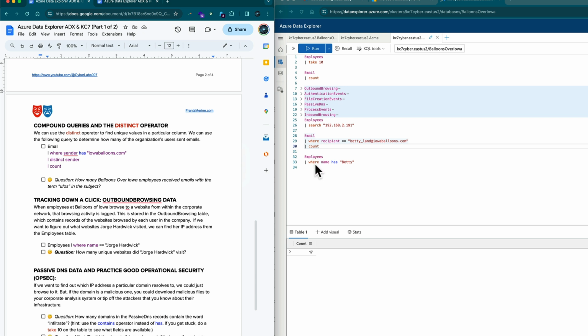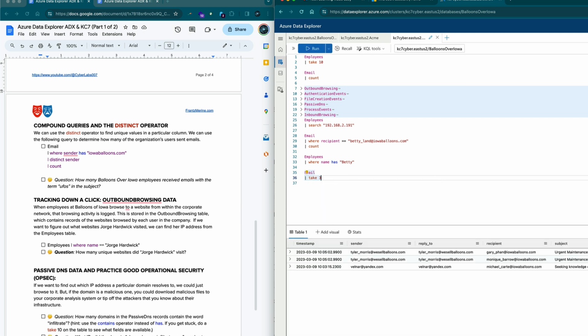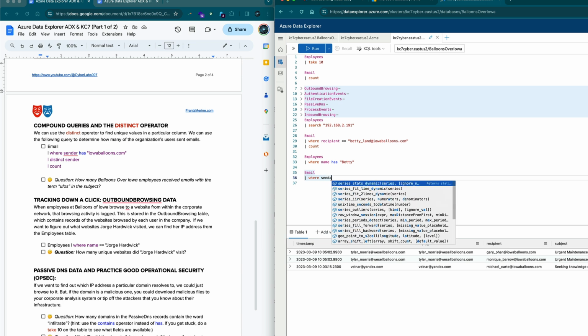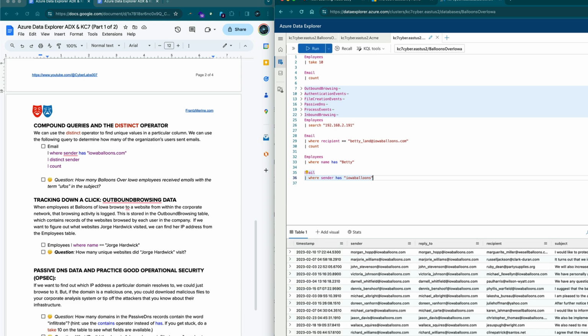So we'll go back to the email table, and I'm just going to do a take 3 on that. Now we're looking at the domain here, and we know it's the Iowa Balloons domain. So that's fine. Let's go ahead and do this. We're going to say where sender has Iowa. We just want to see all the people, right? So I'm going to do Iowa Balloons. It gave me an autocomplete option, and I just want to take a quick look at this. This is going to give me all of the records where the sender has Iowa Balloons.